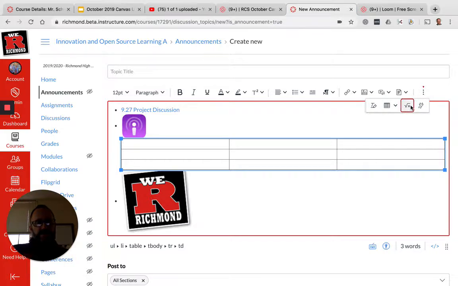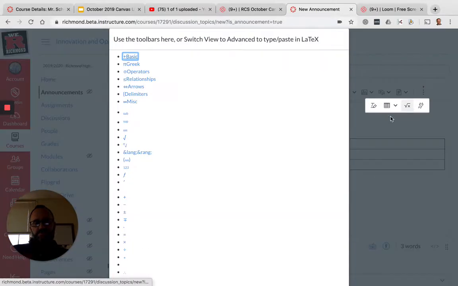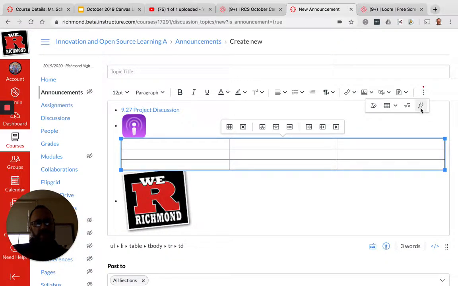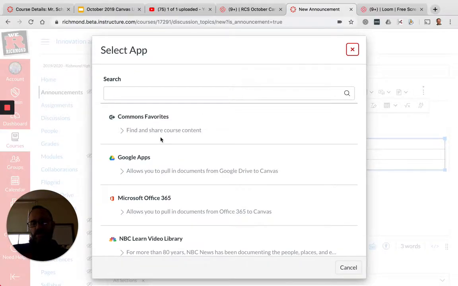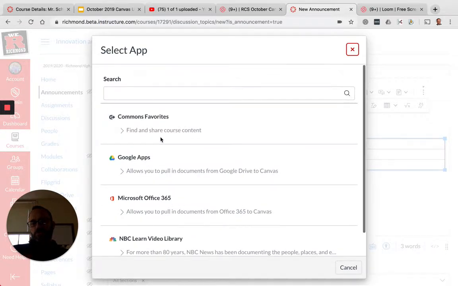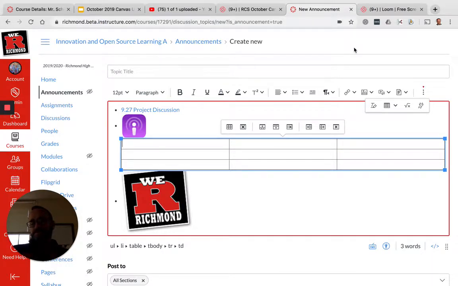This is how we add math equations, the LaTeX or LaTeX, whatever you want to call it. And then this would be your plugins or your LTIs. So all those things that you've added to your course, whether it's Twitter or YouTube or Commons favorites, things like that. So it's going to take some time to get used to this.